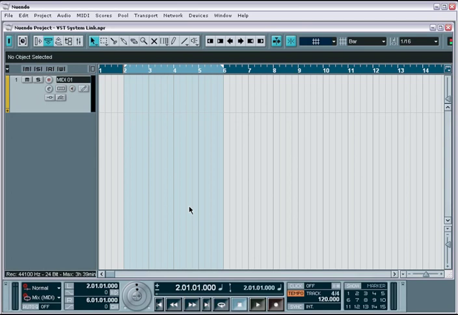Steinberg also includes this technology within Cubase SX, allowing you to integrate both Nuendo and Cubase SX systems into one seamless network. In this movie tutorial, we will cover the main features provided by System Link and the steps necessary to get it running. First, let's discuss some of the benefits that System Link offers.